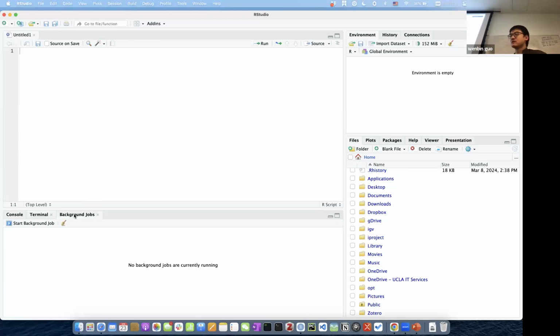And this background jobs is another panel, but usually we don't use it that much.